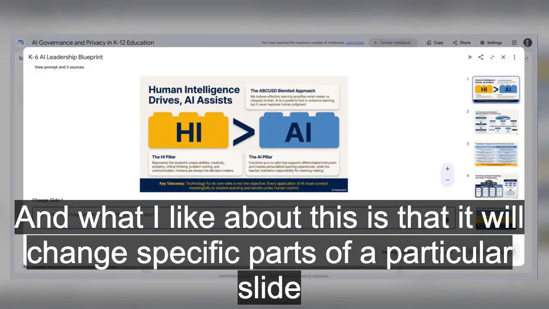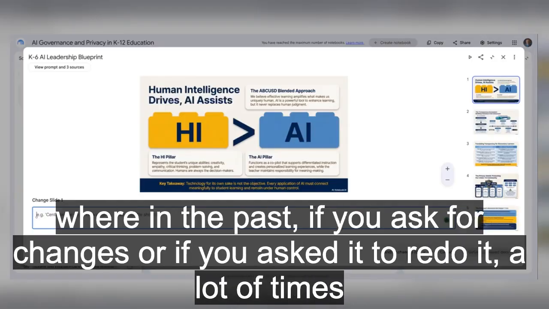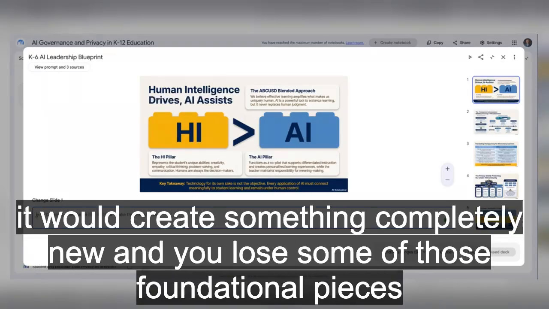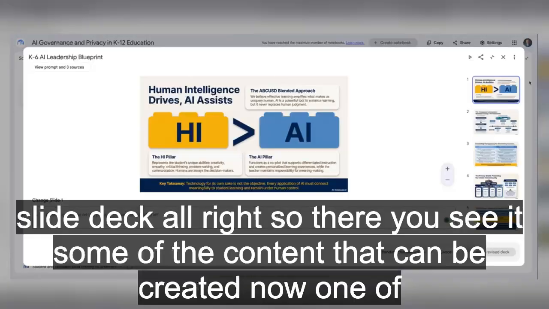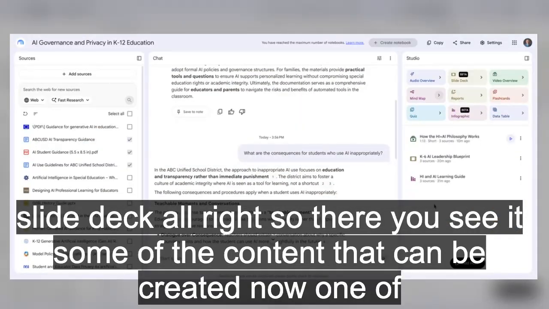And what I like about this is that it will change specific parts of a particular slide, where in the past, if you asked for changes or asked it to redo it, a lot of times it would create something completely new and you lose some of those foundational pieces that you might have liked in the previous slide deck. All right, so there you see it. Some of the content that can be created.